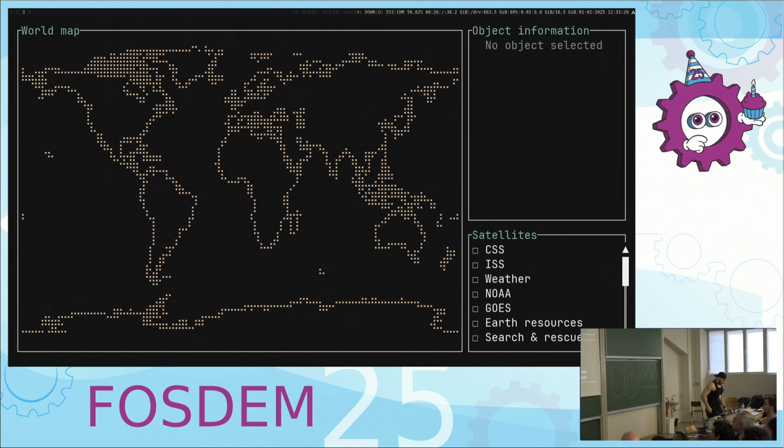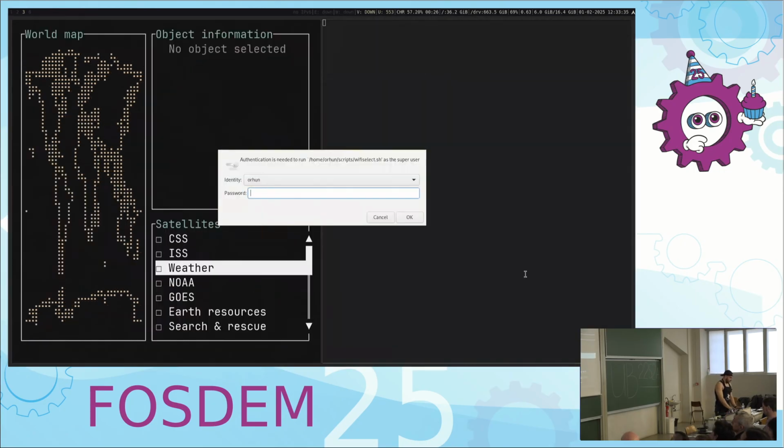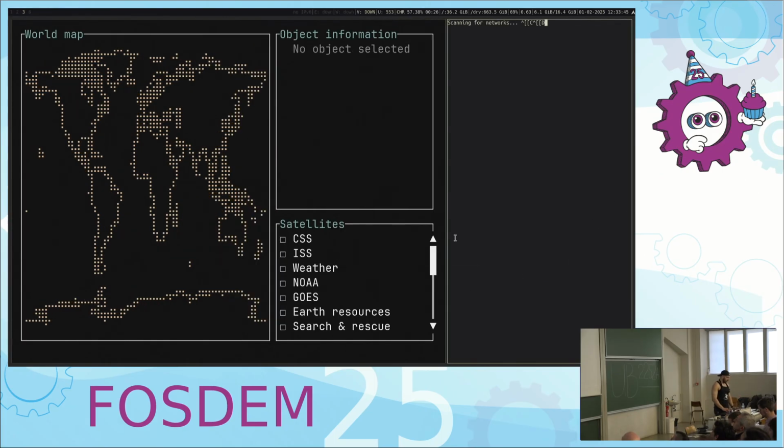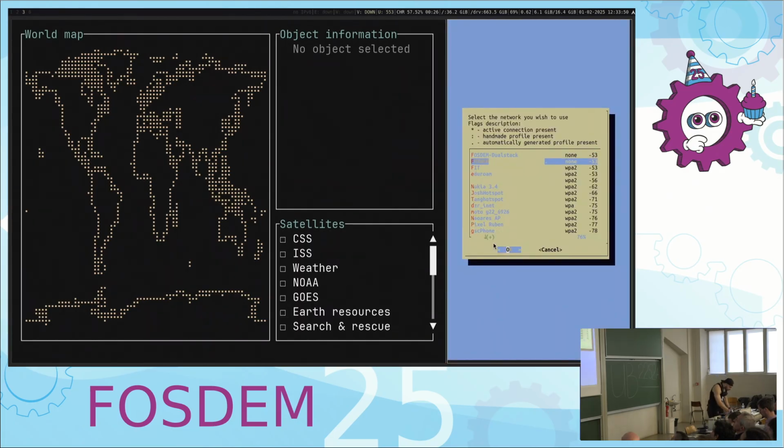And wait, I don't have internet right now. I don't know if this will work. One second. Okay, demos. You'll see a map, and then you'll have the list of satellites here. Let me just connect, one second. Let me just not expose my root password, please. Thank you. All right, scanning for networks. I'm just going to try to make this really quick. And you're basically gonna, oh my God.